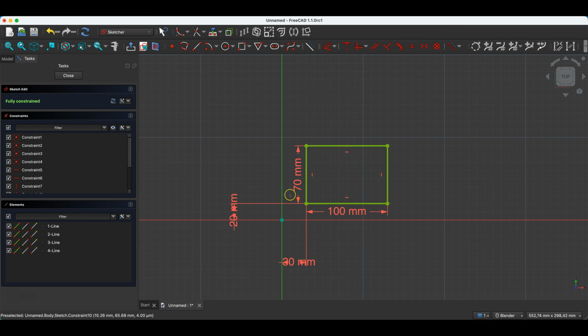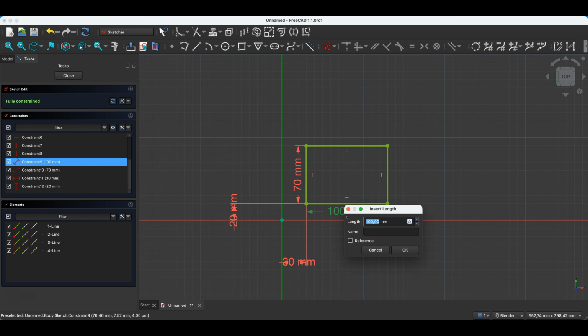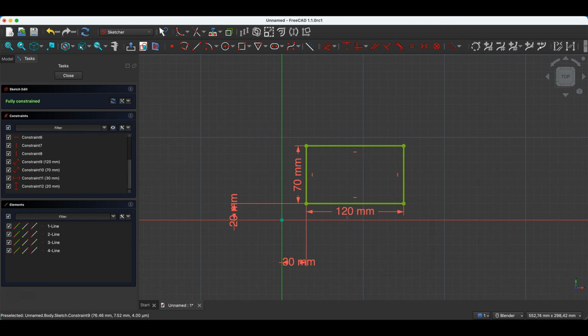This sketch is now fully described, fully constrained, and this means we cannot freely change the shape and position of this sketch. If I want to change something, I must do it consciously by editing the dimensions. To edit a dimension, double-click the left mouse button on the dimension you want to edit. We enter a new value, for example 120, press enter, and the changes are applied. Here, grabbing any geometry, any point, I cannot change the shape and position of this sketch.